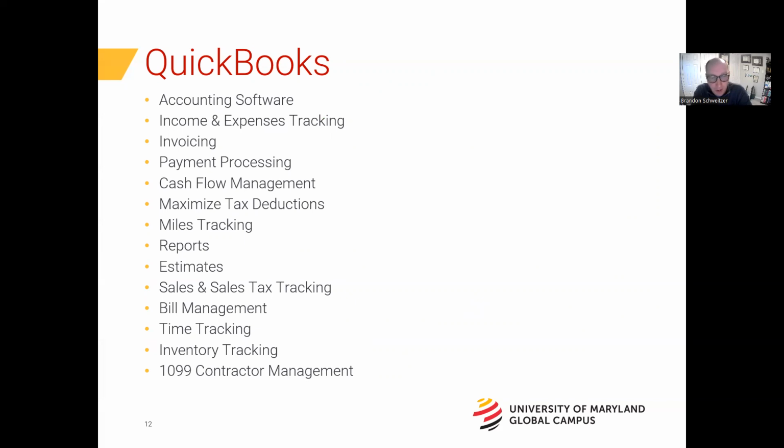QuickBooks is used by about 80% of small businesses within the United States. Very popular software. They have a lot of different tiers of softwares. They have desktop, they have online, they have enterprise, small business, service companies, time tracking and attendance, all kinds of different softwares available.